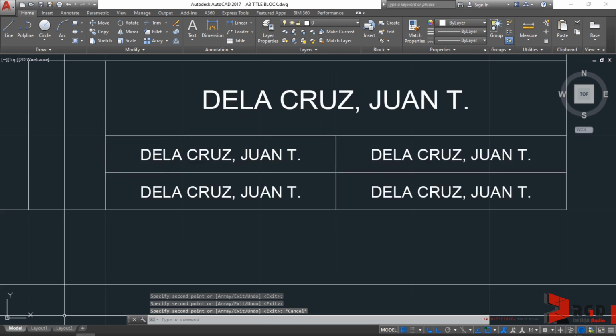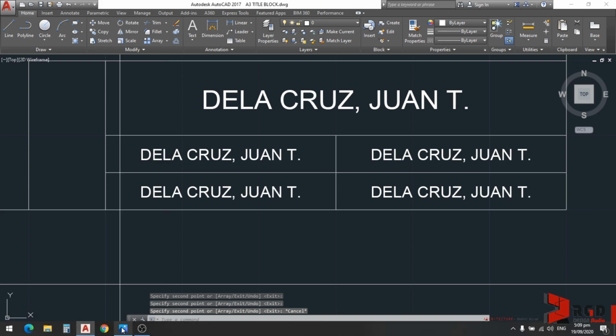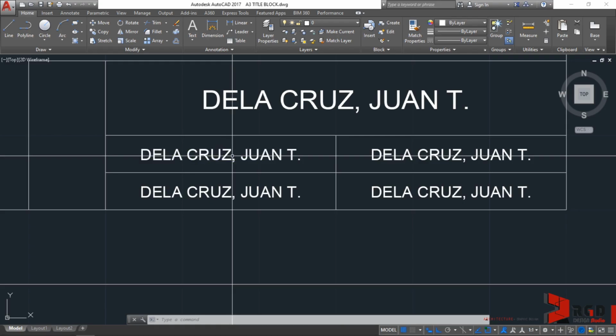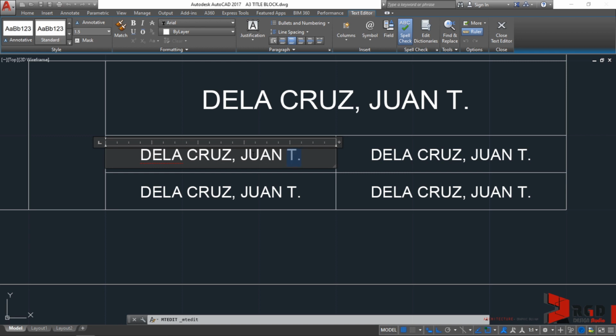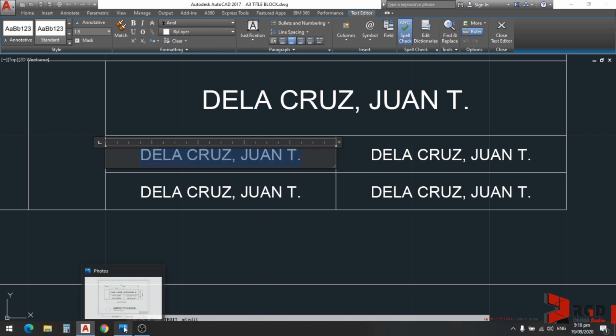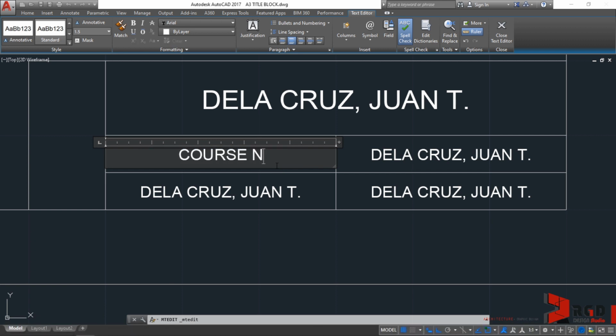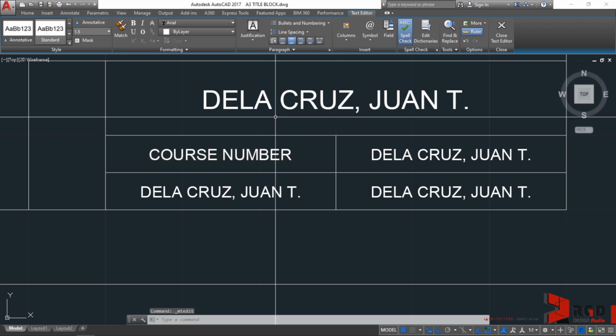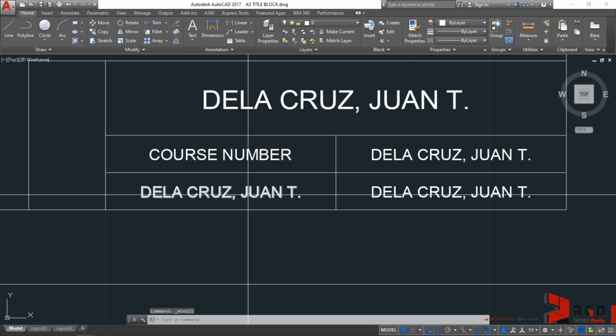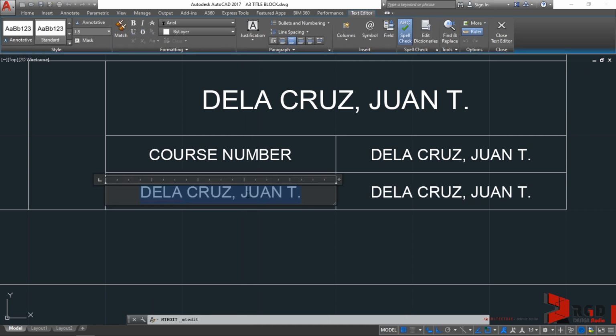So the last thing to do now is to edit the text. Let's remember again, this is the class course number. So I just double click it so that the text editor tab will come out again. And then when it's done, I'll click outside to save and accept my edited text and do the same for the rest. So double click, Control A to select all, and then type the desired text.